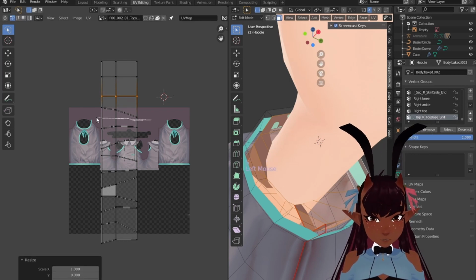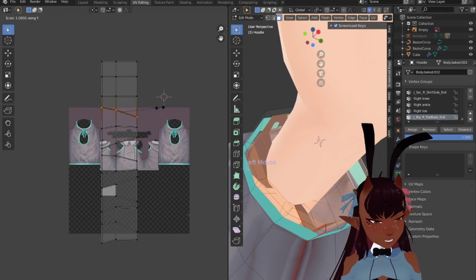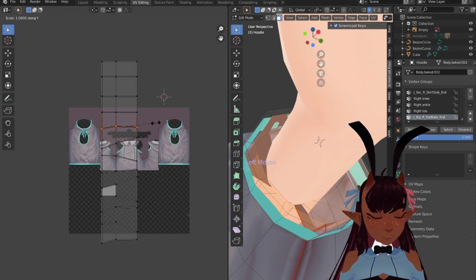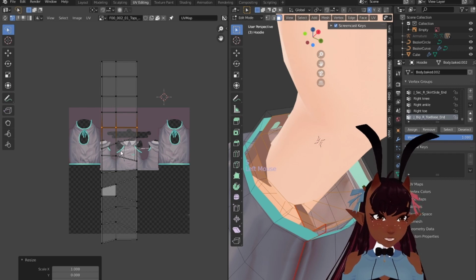There is a Blender add-on that can basically do all this work for you, but I do not have it. So we're just gonna have to do it manually.